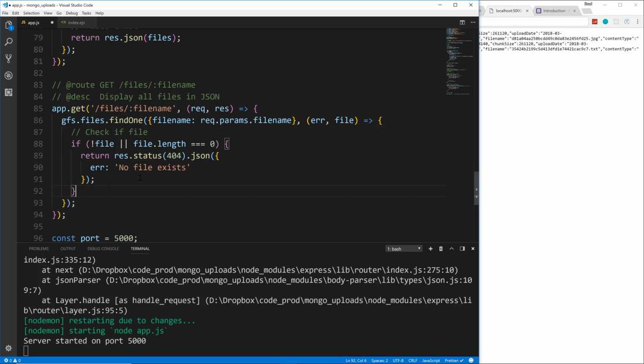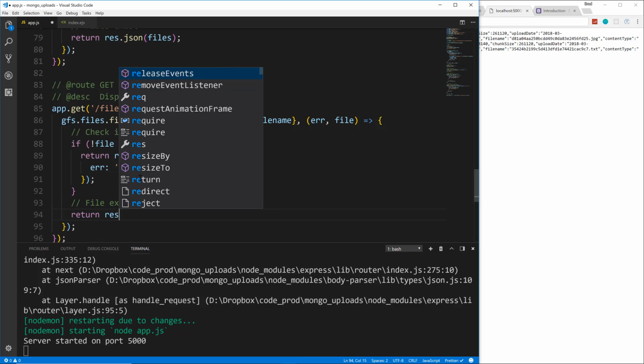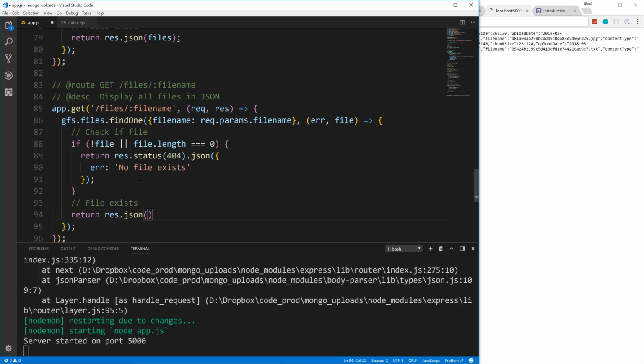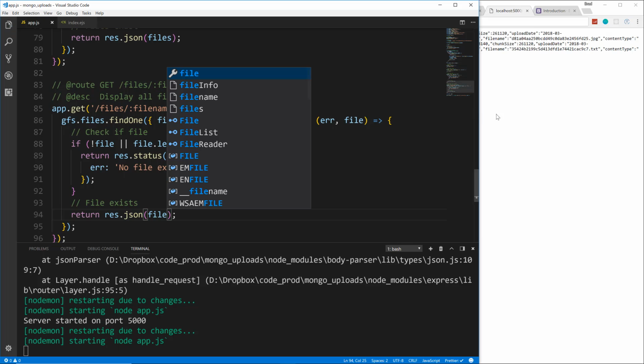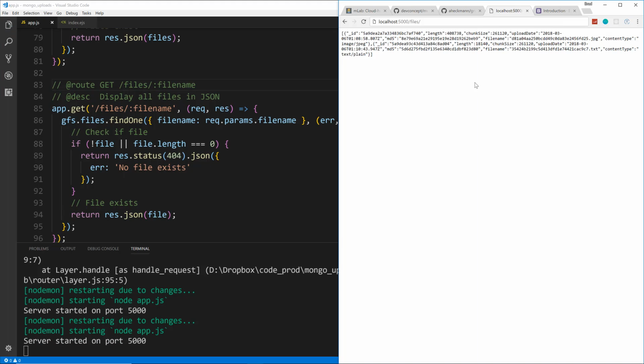Okay, and then after that we'll say file exists, and we'll return res.json, and let's just pass in that single file. All right, so now let's go ahead and grab one of these file names. So this one right here, this JPEG, and we'll copy that and we'll say file / that, and there we go. It gives us the single object with that file.